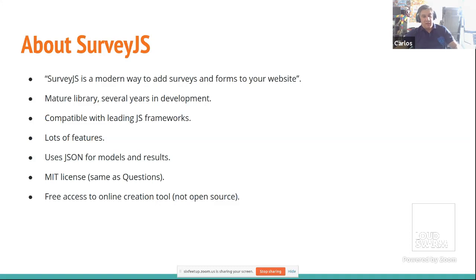Questions gets on the back of SurveyJS, which is, according to them, a modern way to add surveys and forms to your website. It's a very mature library. It's been several years in development. And it's compatible with most JS frameworks, with React, Angular, Vue.js and jQuery. So it's pretty easy to use, and no matter what JavaScript framework you're using, you can add functionality to it using your own framework if you need it.